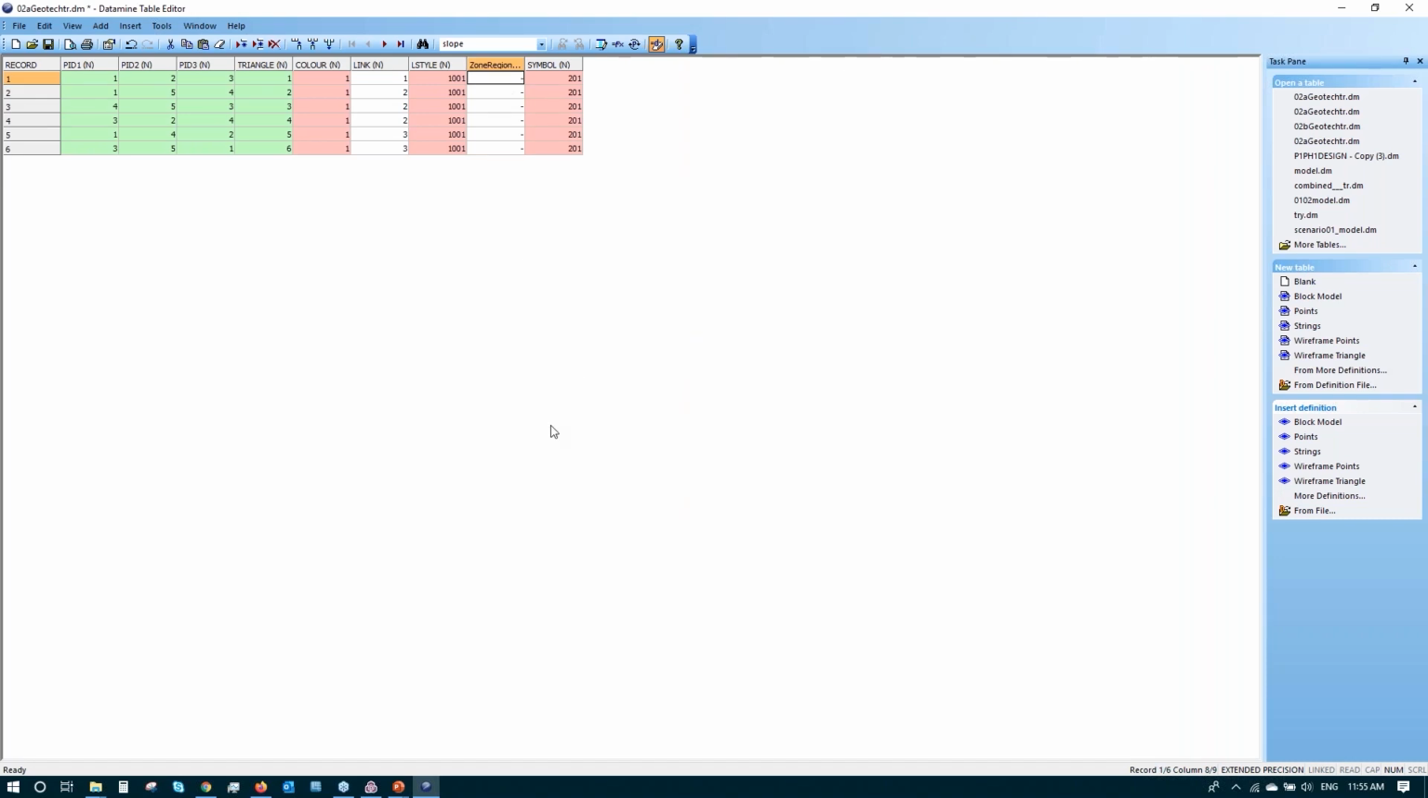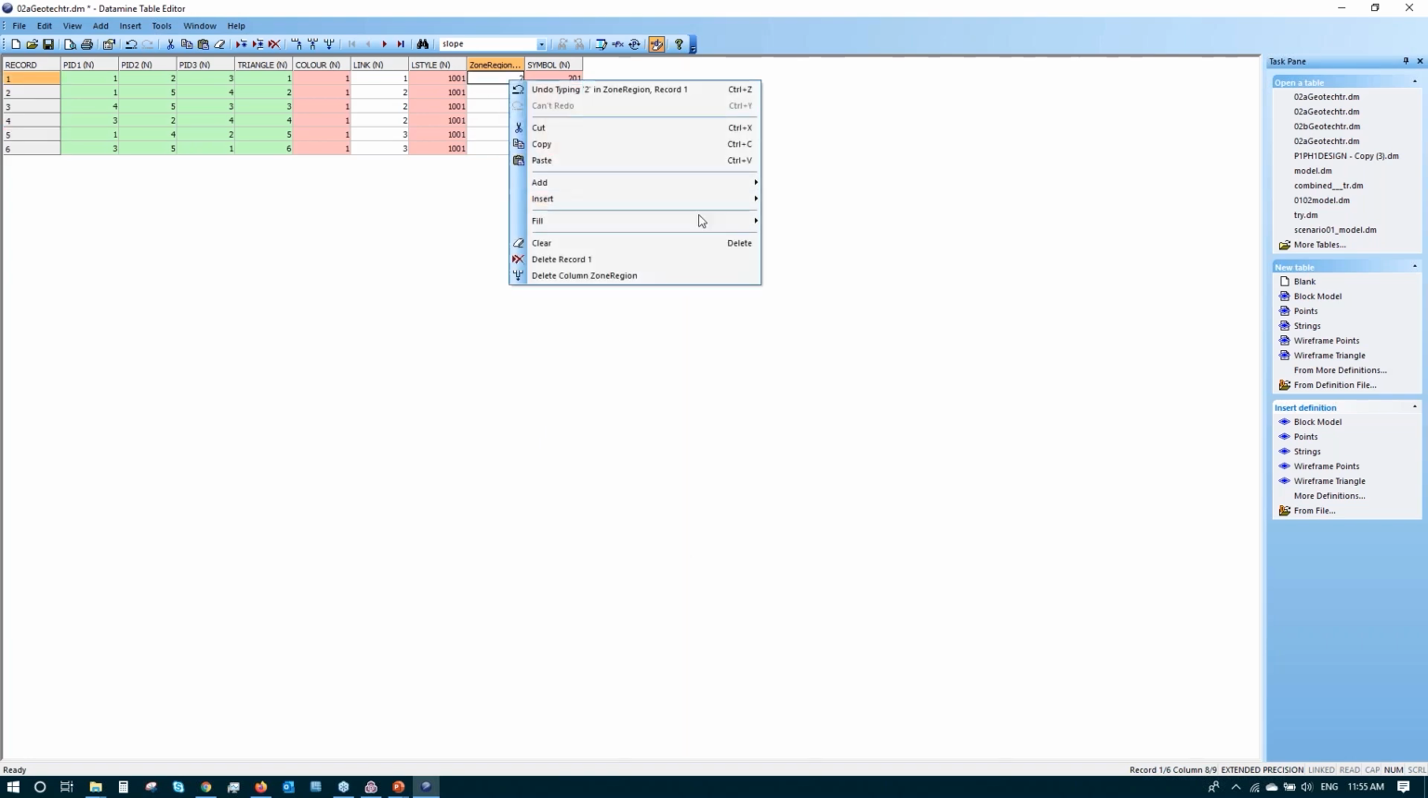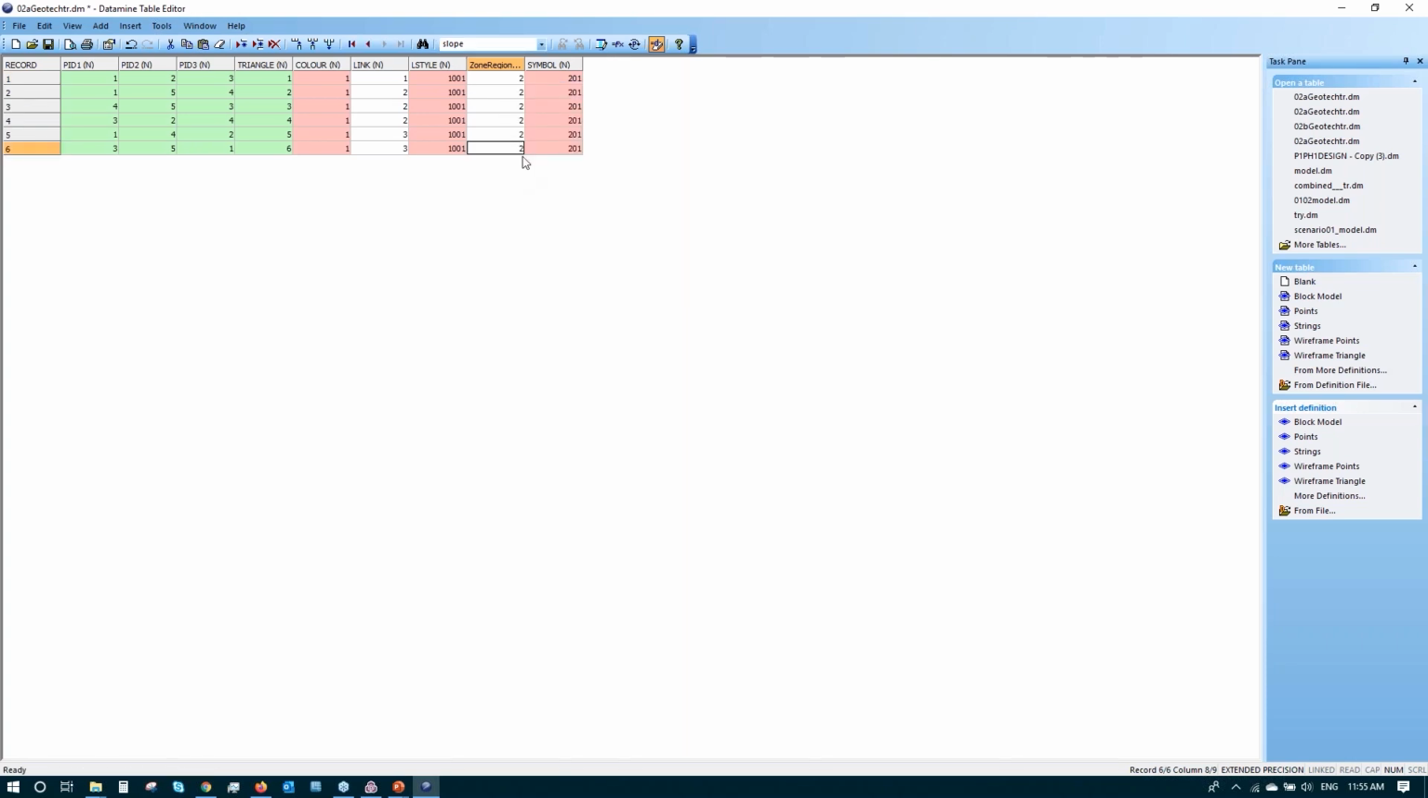So since we have slope region 1 and 2, and now slope region 2 is split in 3 other regions, I'm going to call these 3 other regions slope regions 2, 3, and 4. So for this first region here, I'll call it 2. And I can fill it all the way down. So now I simply coded my zone solids.